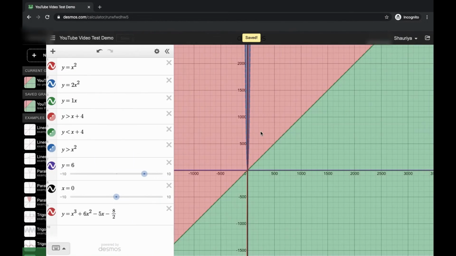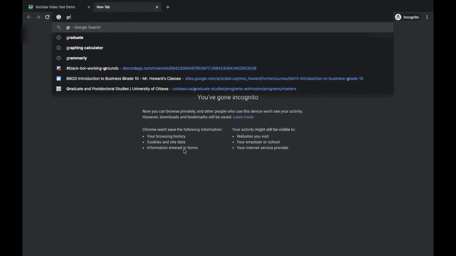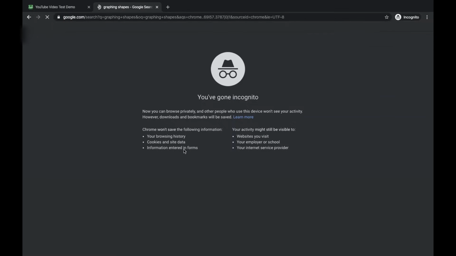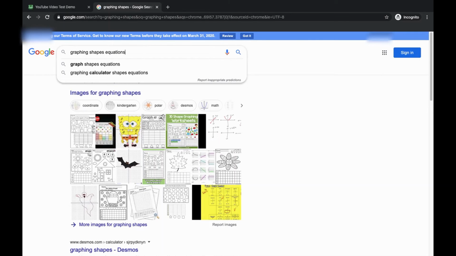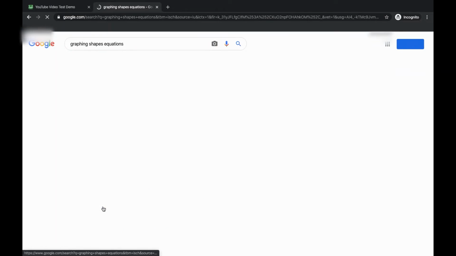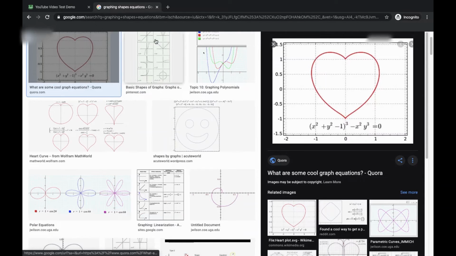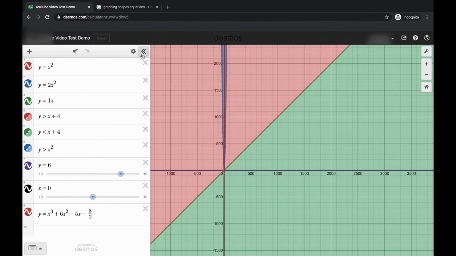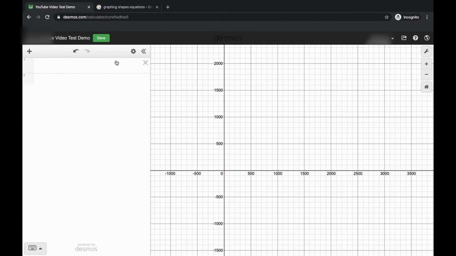And you can also make some very fun shapes in this. So let's just see. Graphing shapes equations. So let's see this one. A heart. Here, why not? Let's try this. Let's remove all of these. You don't need them right now.